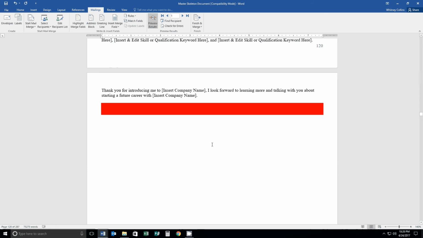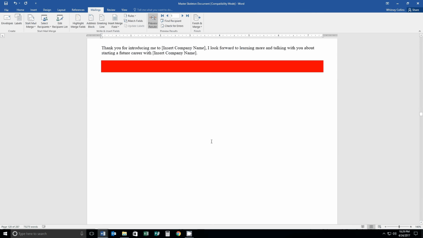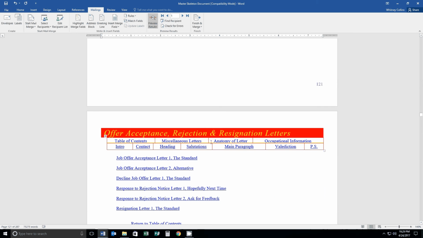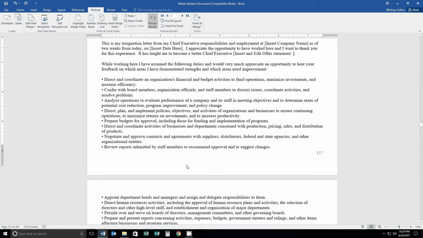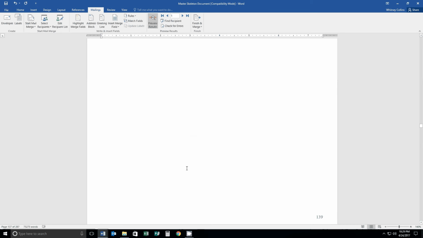And again, you're not going to use everything on here, but it's a deductive process from here. And I find that the content is a lot stronger going through a deductive, editing process. This is just kind of like housekeeping: offer acceptance, offer rejection, or resignation letters. Here's the resignation letter, making sure you leave on good terms.